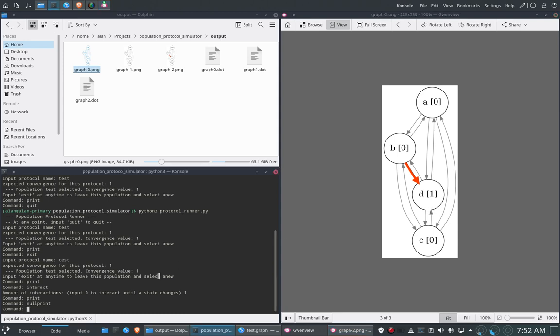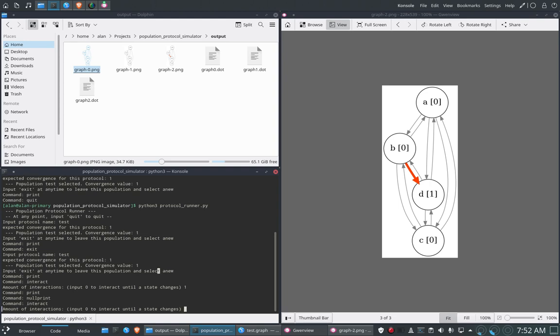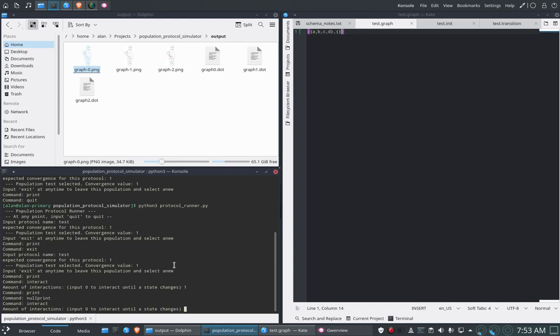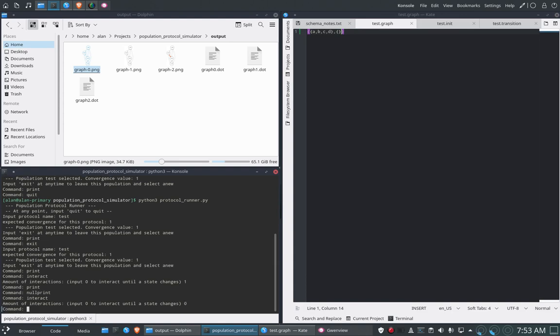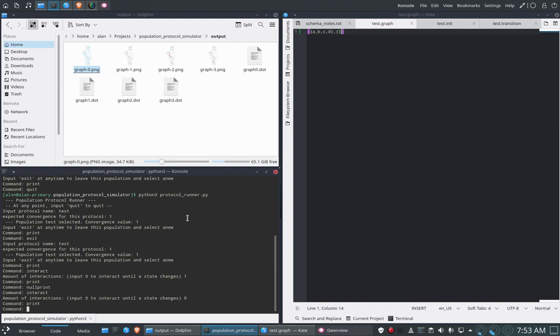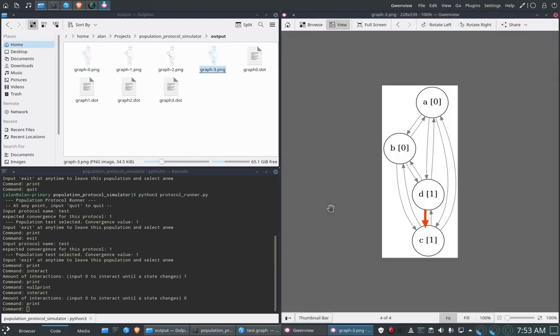So I also have a command within the simulator. If you were reading, you can input 0 to interact until a state changes. So let's do that. I'm going to exit out of this. Let's put in 0. And let's print that. The first interaction that occurs happens with D as the sender and C as the receiver. And we can walk through the convergence of this population by using these commands.